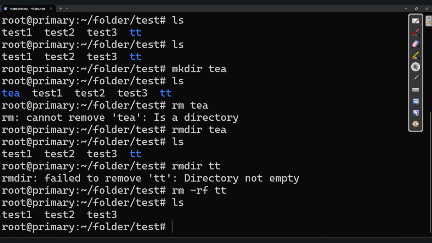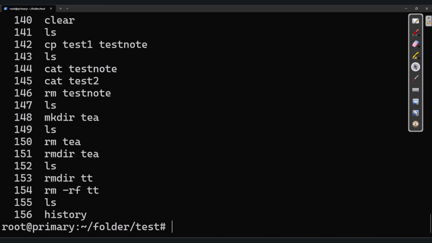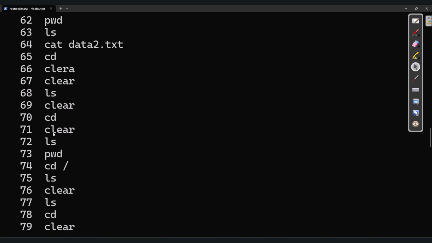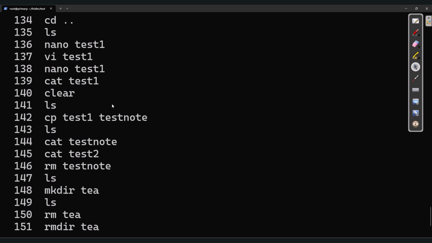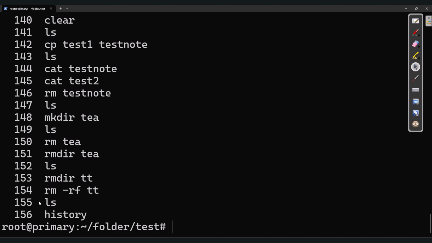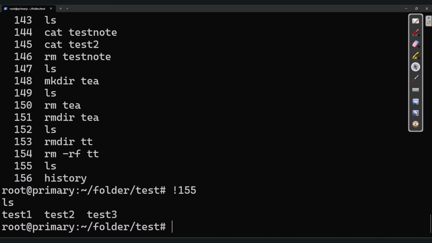Okay, so we have another command called history. History tells us whatever things we have executed. From history we can also execute the commands directly. So let's say number 155, I'm just going to give an exclamation mark and 155. So it's going to execute the command we executed before. So it's executing ls.